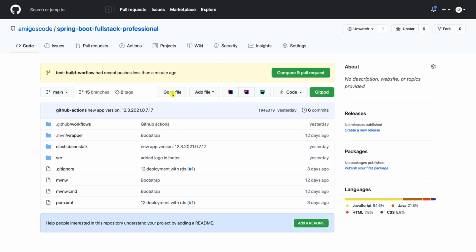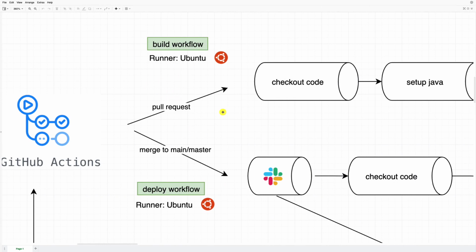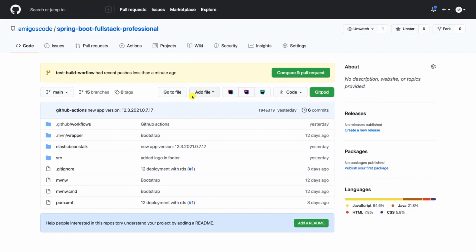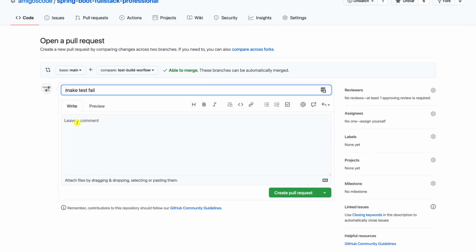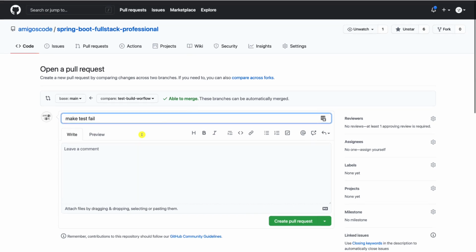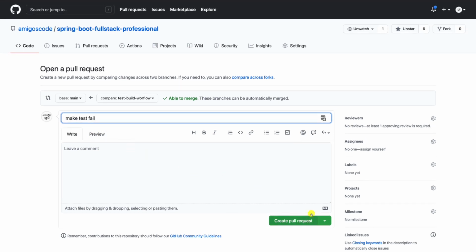Now remember, I said that the build workflow will be triggered once we create a pull request. So let's go ahead and create a pull request. Here I'm going to say compare and pull request, or you can do it from here. So let me just click on this link right here, and in here you can have, for example, a comment, so on and so forth, but I'm just going to leave things as is, and then I'm going to say create pull request.